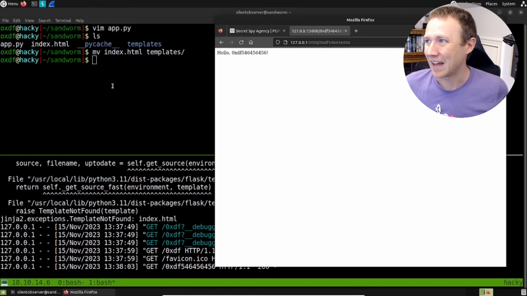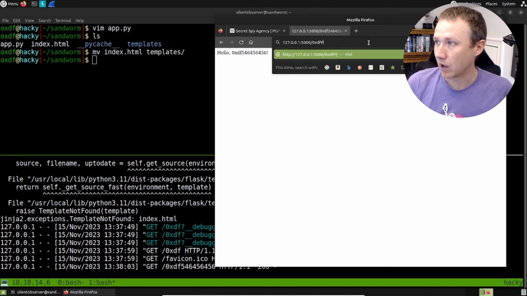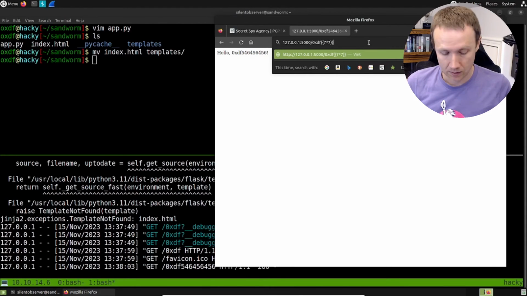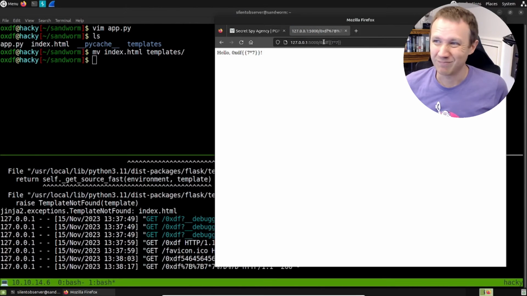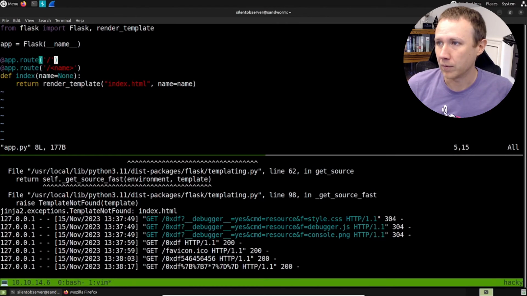Now let's try to put an attack payload in there, right? You saw how we kind of used our templating language. What if we do 7 times 7 right here? And what happens is nothing. I mean, we get hello 0xdf curly curly 7 times 7 curly curly, and that's not an attack, right? Let's take a look here. So now we want to look at the other options.